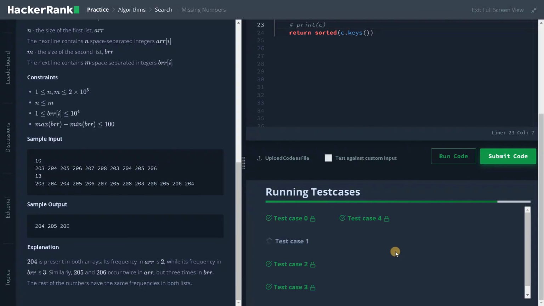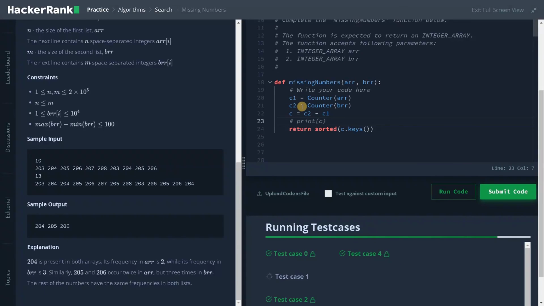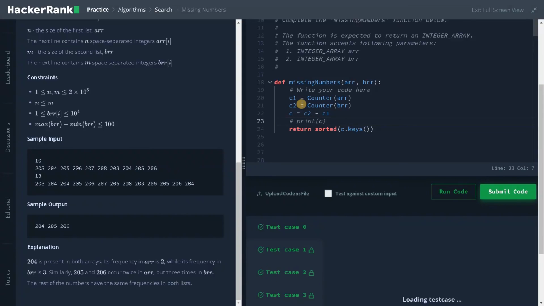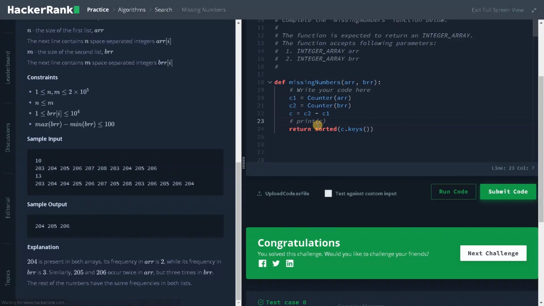And also, if you want to trace how the problem works, you can print both the counters C1 and C2 and see what the elements are and how the dictionary is initiated, so you can find the difference easily. Or you can also use some arrays in order to find the difference and append it to some result. So you can do both, but this is a simple solution. You can write it in like 3 or 4 lines.